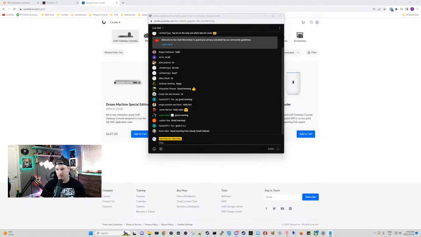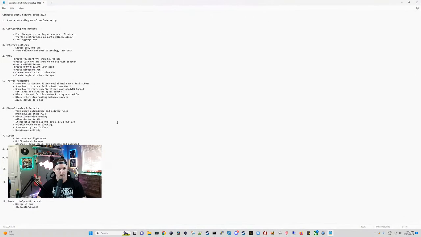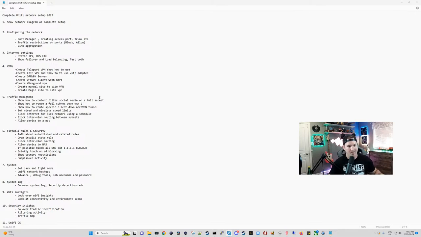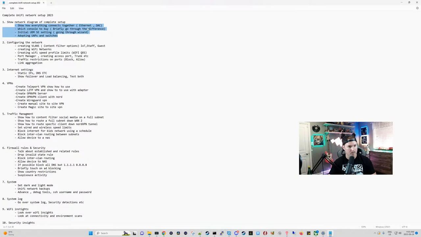Let me just bring this notepad over. So this is kind of my notepad, what I'm using. There might be added stuff for the complete Unifi network setup 2023, and we already talked about this a little bit in a different live stream. There was actually a couple more steps in number one. I just kept deleting things as I was talking about the topic, but we're showing a network diagram, showing how everything connects. I just did my topology on that. I showed a DAC cable, or I don't know if I did. Which console to buy? This was very brief, because which console and which switches could be a whole topic in itself. Initial setup of the UDM-SE, it goes the same for any Unifi console, and then adopting UAPs and switches.